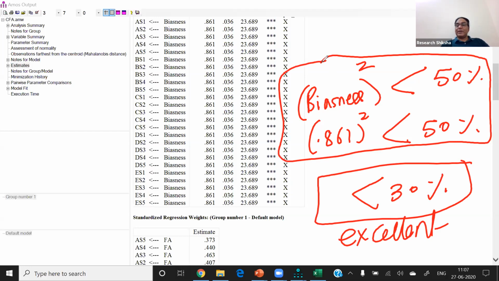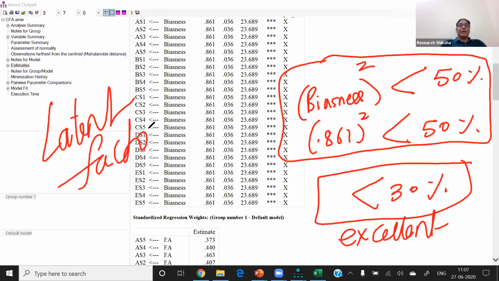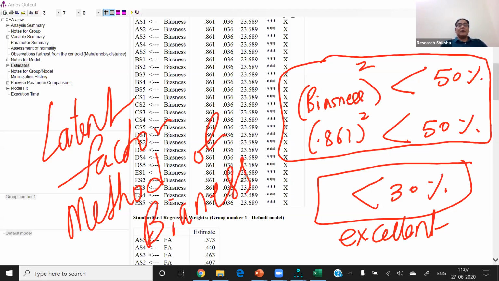So we can check the biasness in the results in this way, and we have one more method of testing the biasness. This method is known as the latent factor method. Now I'm going to show you the next step, which is known as the Harman single factor method of measuring the biasness. Let me show you that also.